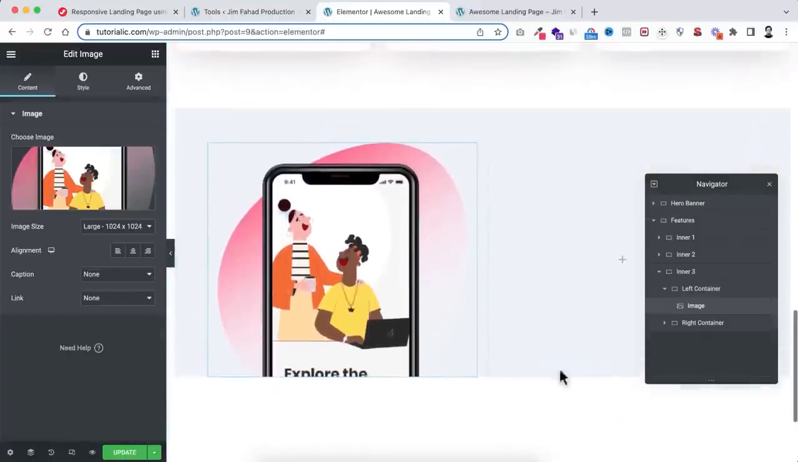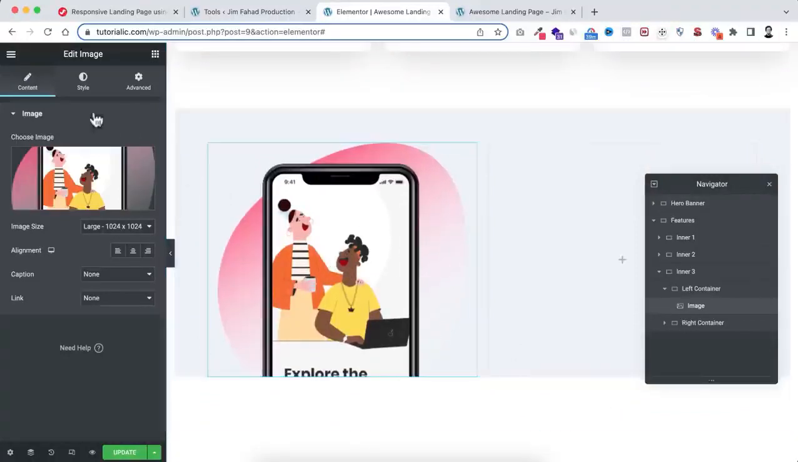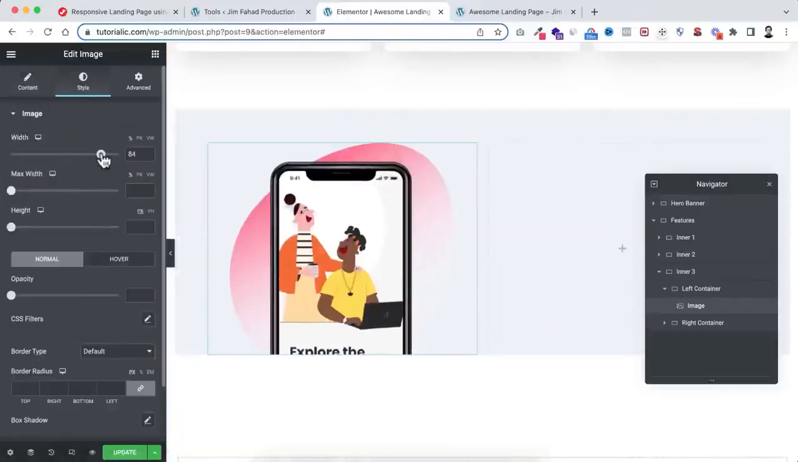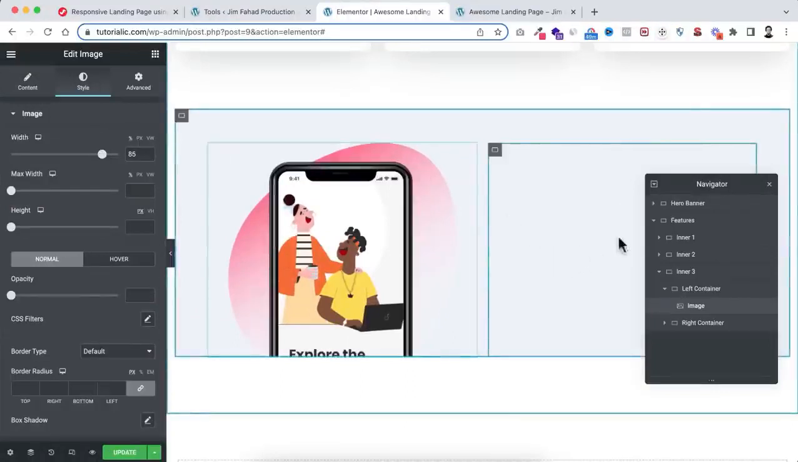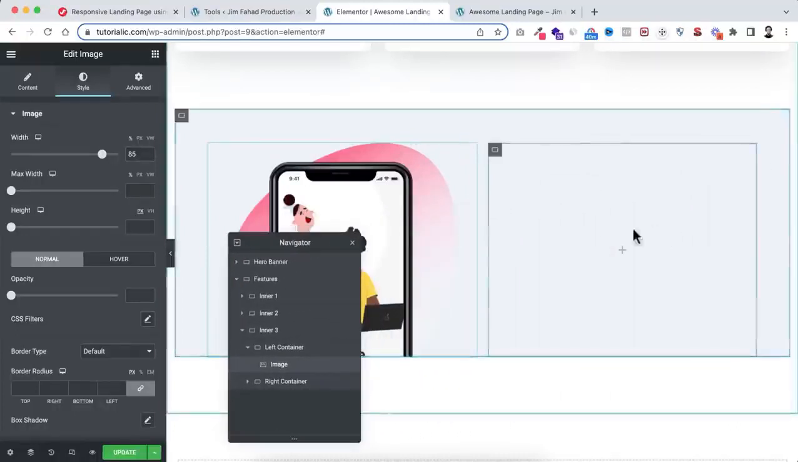Alright, but this image is looking kind of big, so I want to reduce its width. Just go under its style tab. From here, I'm making its width to 85%. Alright, let's now go inside of this right container. Just move this navigator to the left side so you can see it properly.